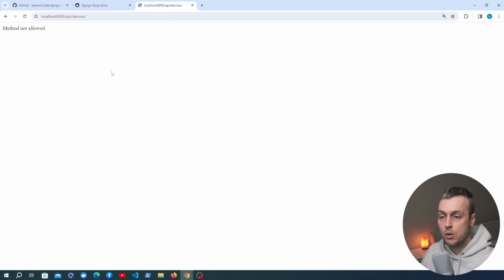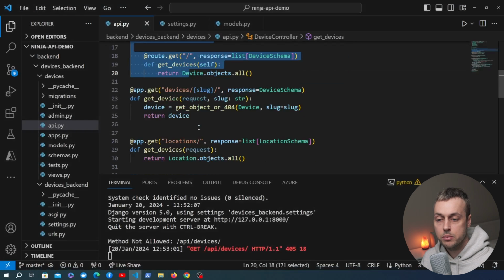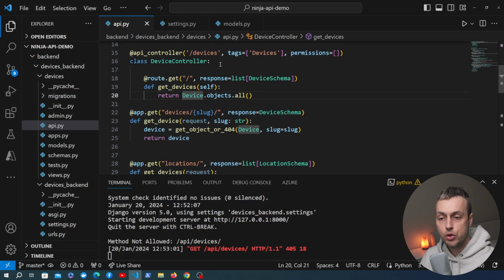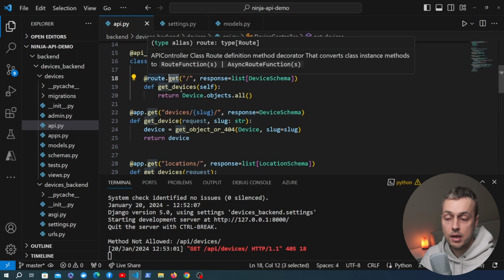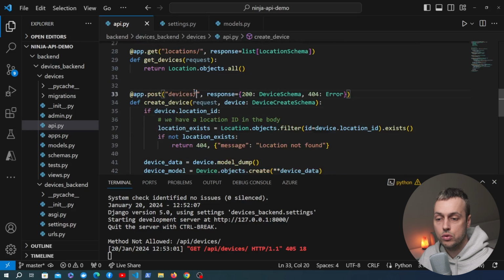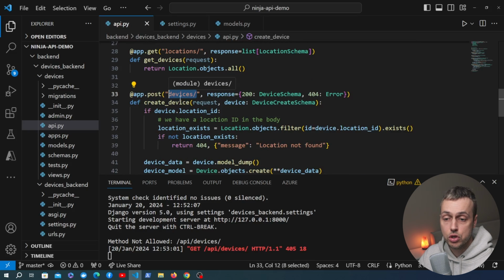When we refresh this, we're now getting "method not allowed". The reason for this is that we are mixing these class-based and function-based endpoints, and we actually have two endpoints going to /devices. One is this get request, but we also have a post request here to /devices as well, and this is a function-based route.